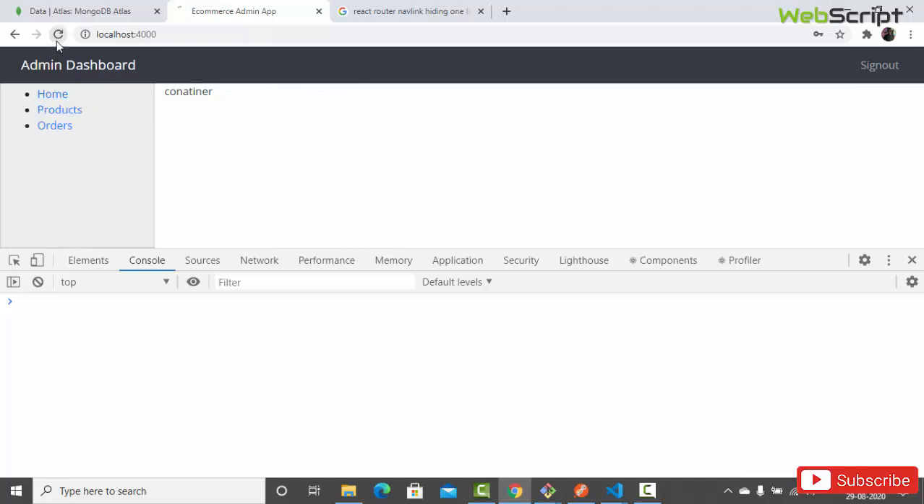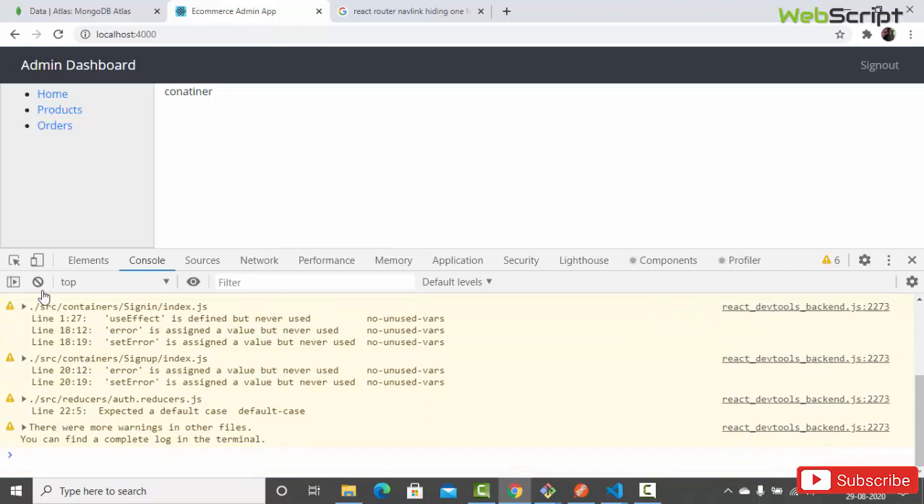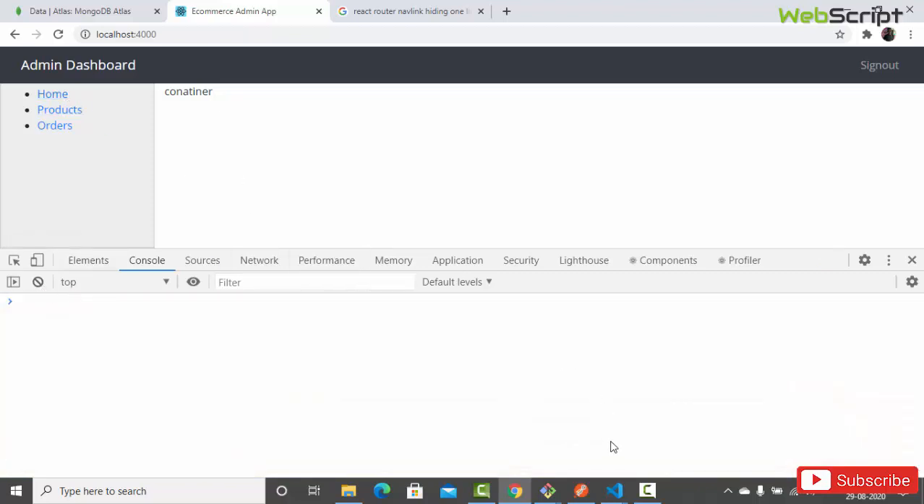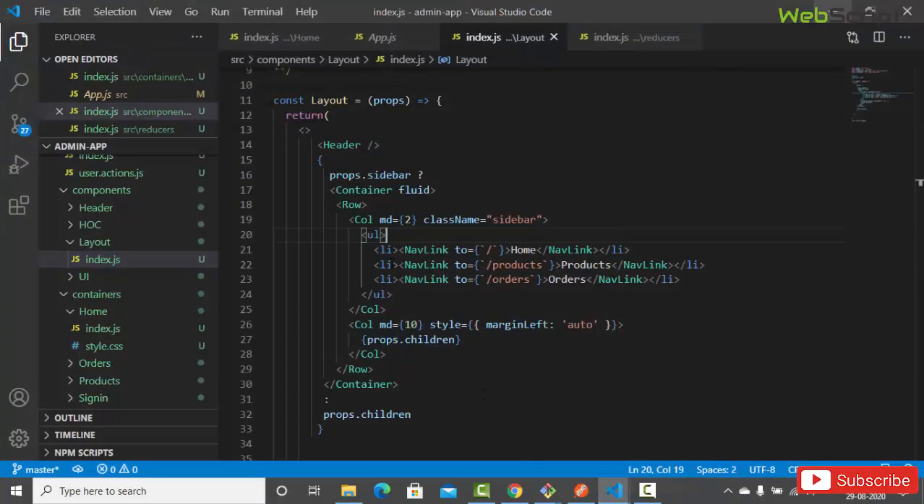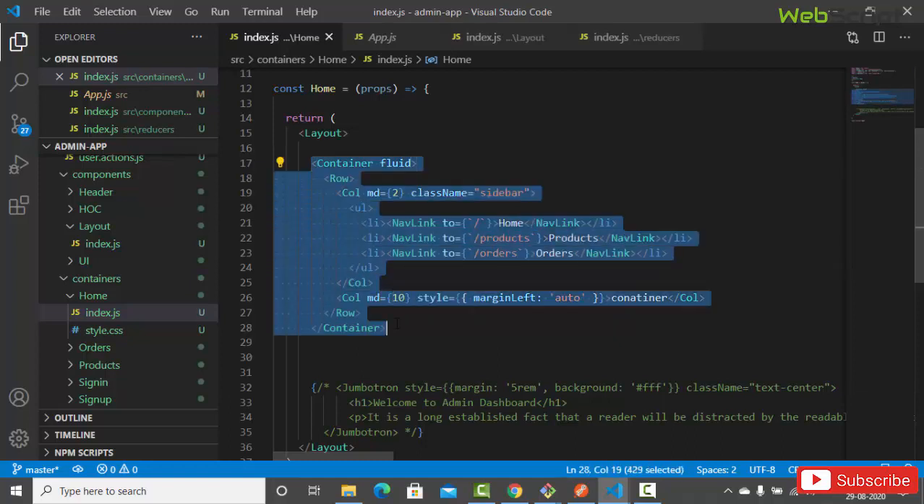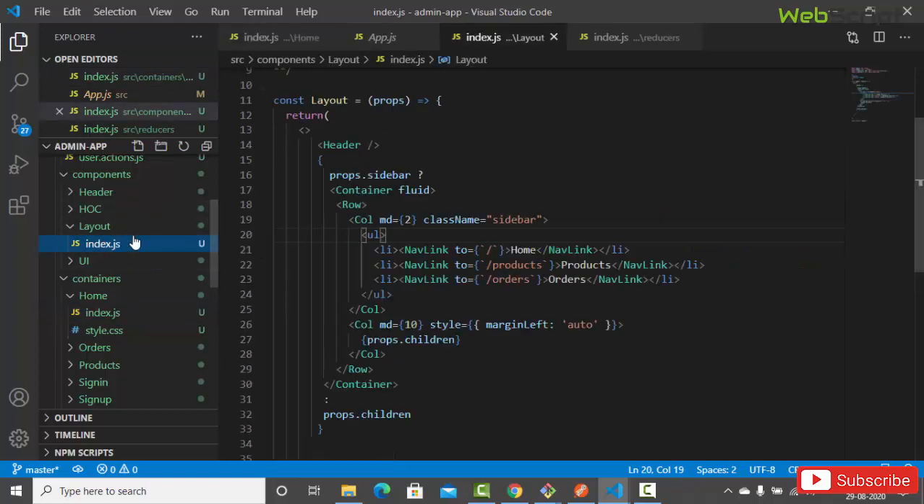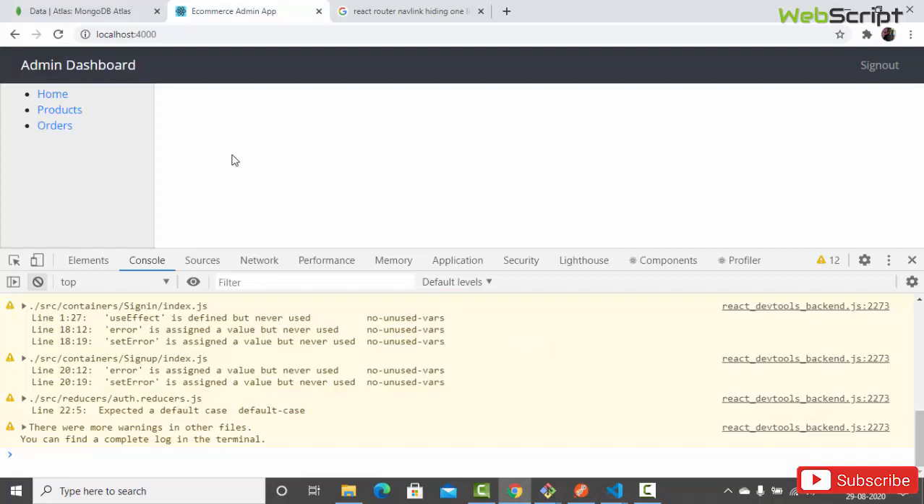So this is the sidebar. Let me refresh this. So this is fine, and here you can see the login success and the sidebar. So here we have home. So let's go to the home index.js and let's remove this container because we already have a container from the layout, right? So let's remove this, save, and add the container with the property sidebar. And also let's verify the layout, and here we have the same thing, right?